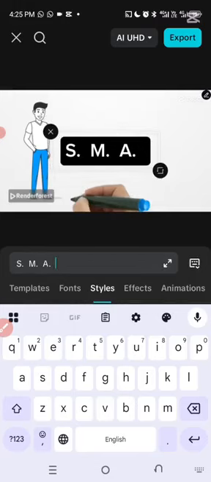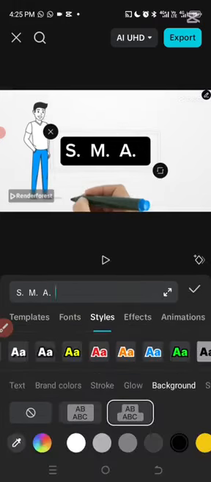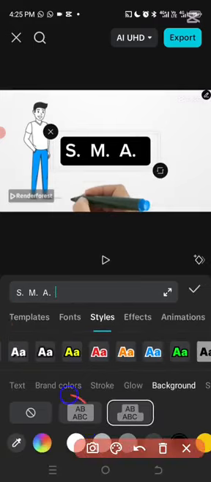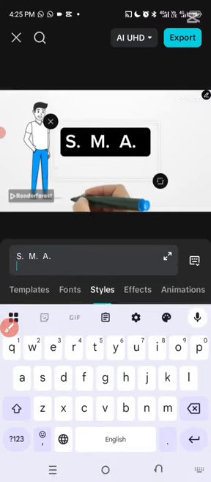All right, so now let me use this. If I'm using this, then let me show you how it's going to look if I type something more. Now let me type something more.